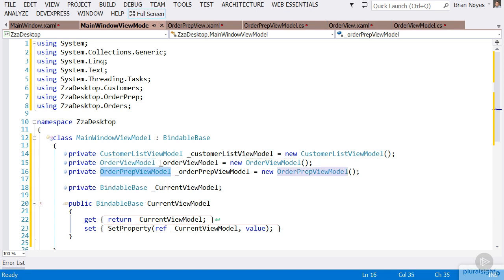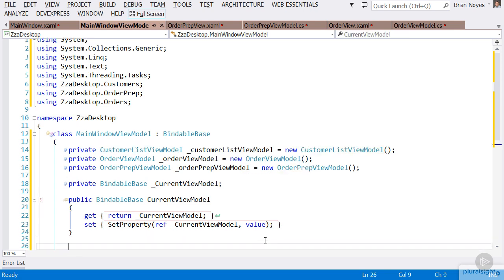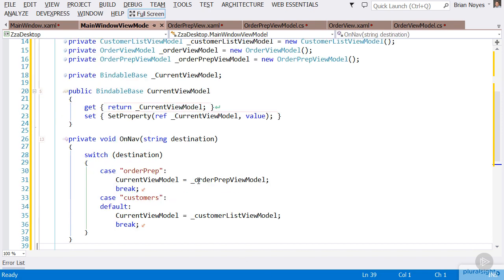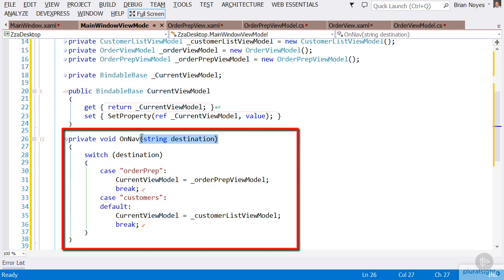So we need to set up some top-level navigation to these two view models. And that logic for that switching should belong inside of this view model. So we're going to drop in here and declare a method called onNavigate that takes a string destination, and then we'll set up a simple switch case to set the current view model property to the appropriate child view model when a certain identifier comes in.